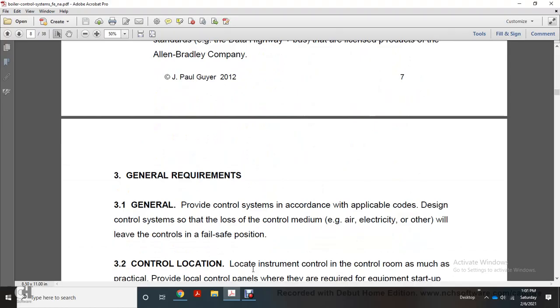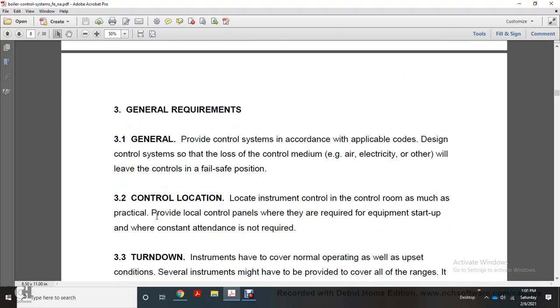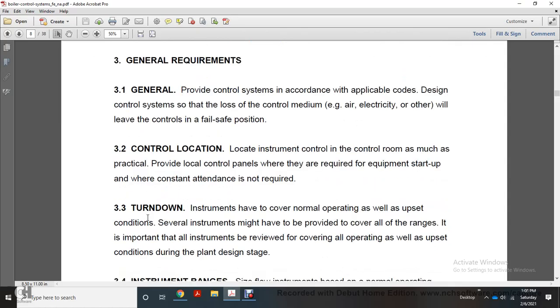General requirements. The control system will be provided in accordance with the applicable code. The design control system allows for the control medium of air, electricity, or other means of control for the fail-safe position. Control location. Instrument controls will be located in the control room as much as practical, and a local control panel will be provided with the required equipment for startup and wherever constant attendance is not required, and for turndown. Instruments have to cover the normal operation and upset conditions. Several instruments may have to be provided to cover the full range of the important variables, covering all operating as well as upset conditions over the plant design stage.